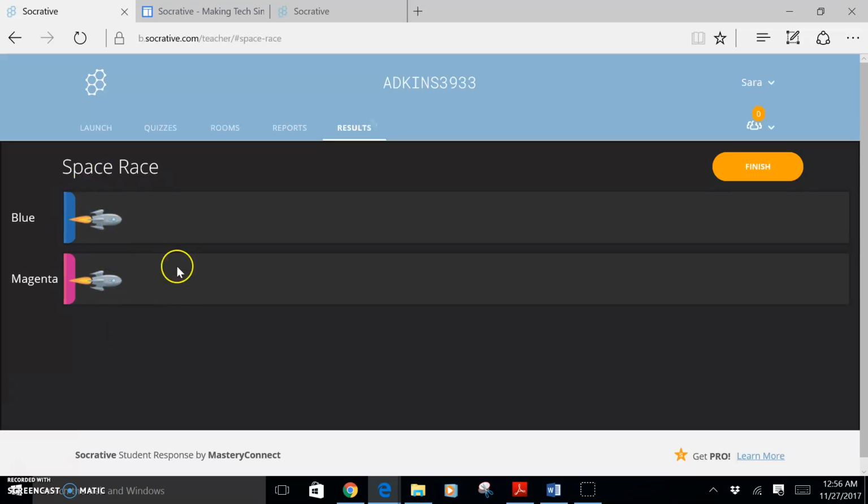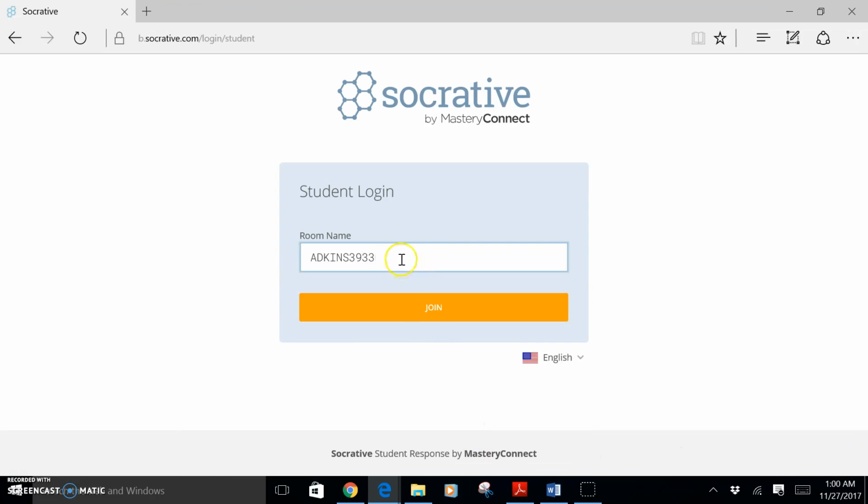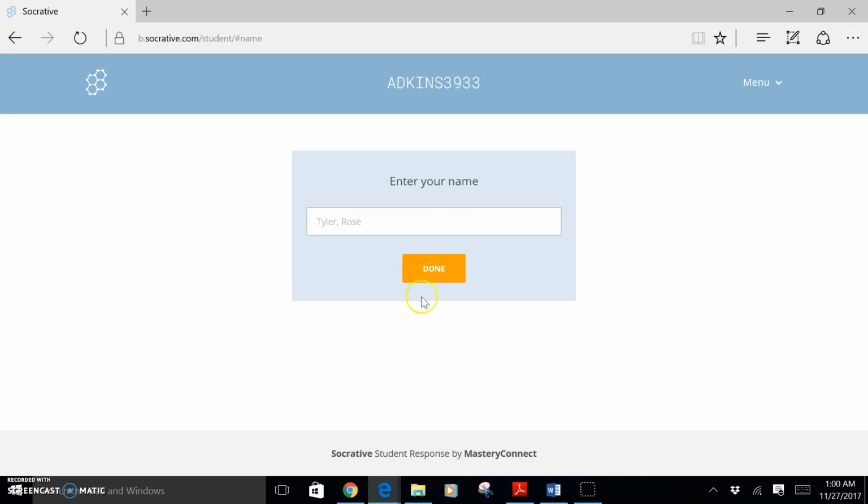So I can have my class. Well, I've got a blue team and a magenta. So I would have my students log in to my class. They would type in that room number that was on the other page, and they just ask to join, and it would come up, and they would write what their name is, and I'd have my students tell me their name. So my name is Atkins.